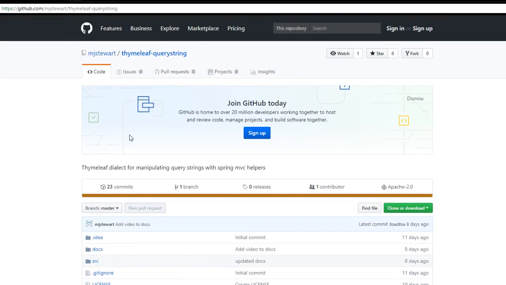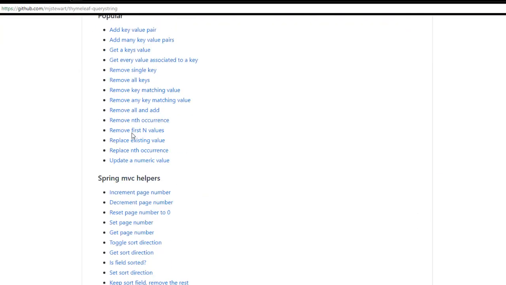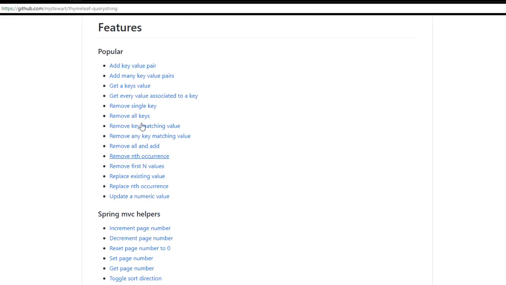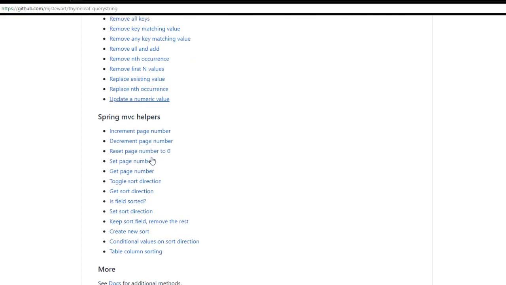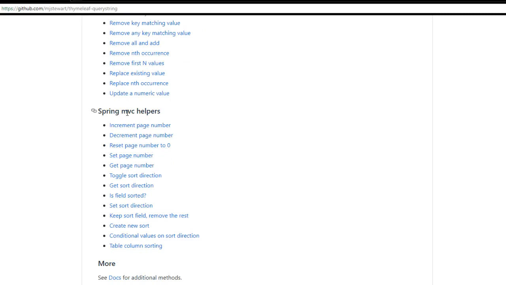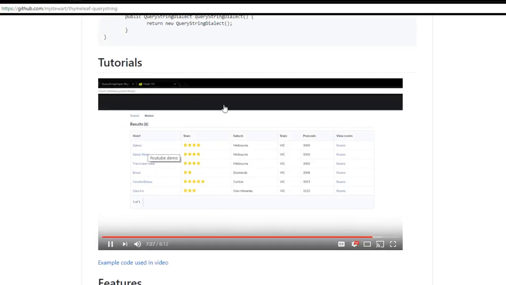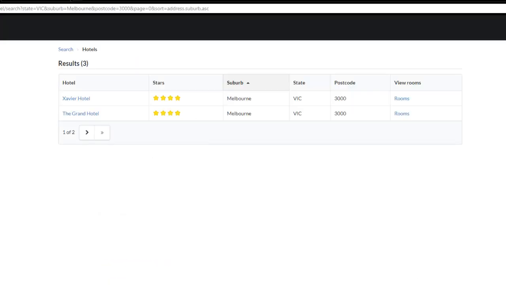module. It's basically just a module that has a lot of different utility methods you can use to modify a query string. Nothing really seemed to exist, so I created one, and it's designed to work with Spring MVC with the paging and sorting repository as well. So there's a video here that shows you how to create a table like I did here, and if you just follow along you should be able to get up and running pretty quickly.